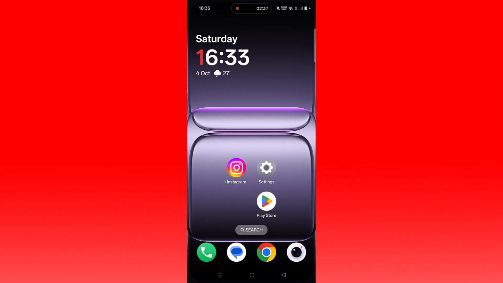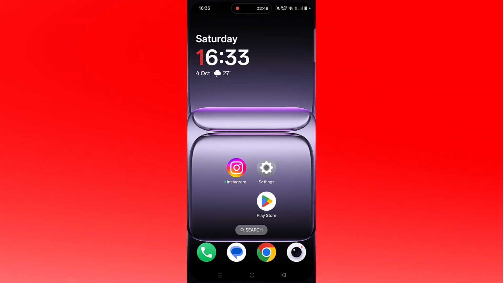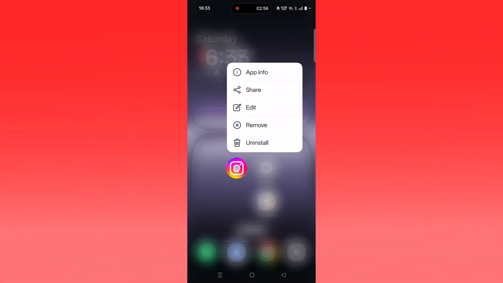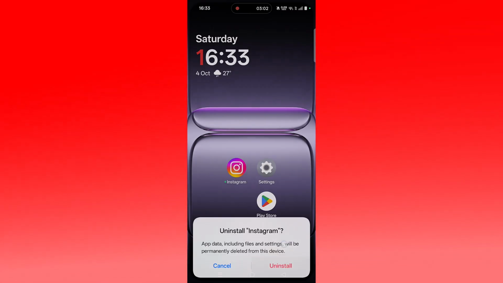Now if your problem is not solved yet, then the last solution is to uninstall the Instagram app and then reinstall an older version of the Instagram app and then check. So first of all, you have to uninstall the Instagram app. Tap and hold the Instagram app icon, then click on uninstall and then click on uninstall again.